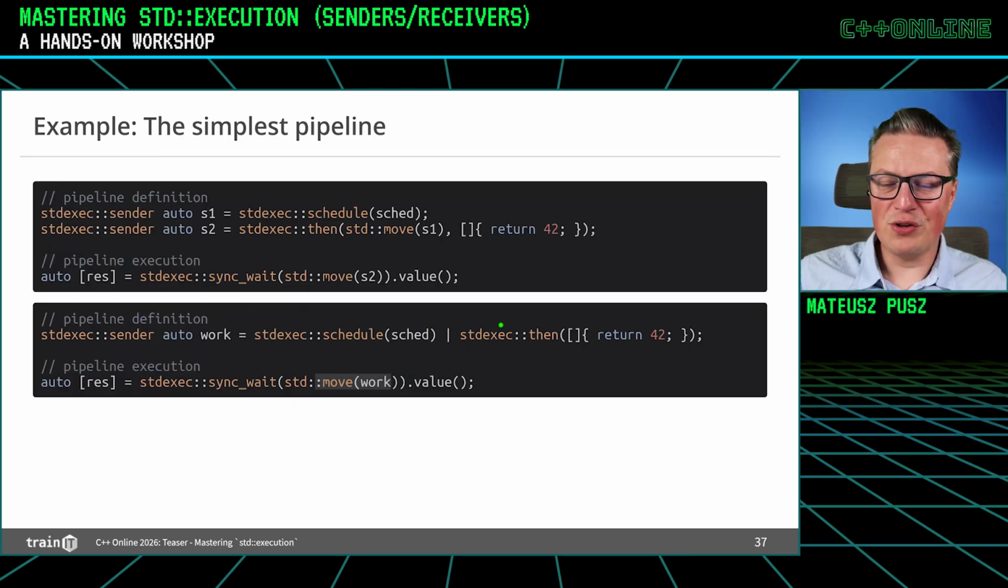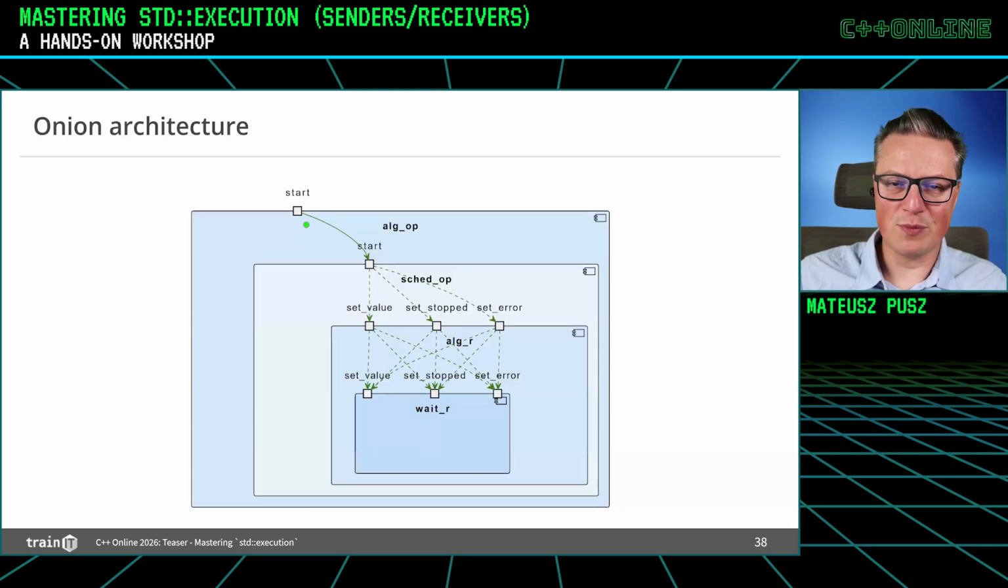Those pipelines may connect in any different possible ways. This is the so-called onion architecture. So basically, it wraps a receiver, the receiver, operation state, and you call start. And when you start it, it may finish with set_value, set_stopped, or set_error, and then the algorithm may basically propagate any of those inputs to any output. Depending on the logic of the algorithm that you are executing, it will be working in a specific way, right?